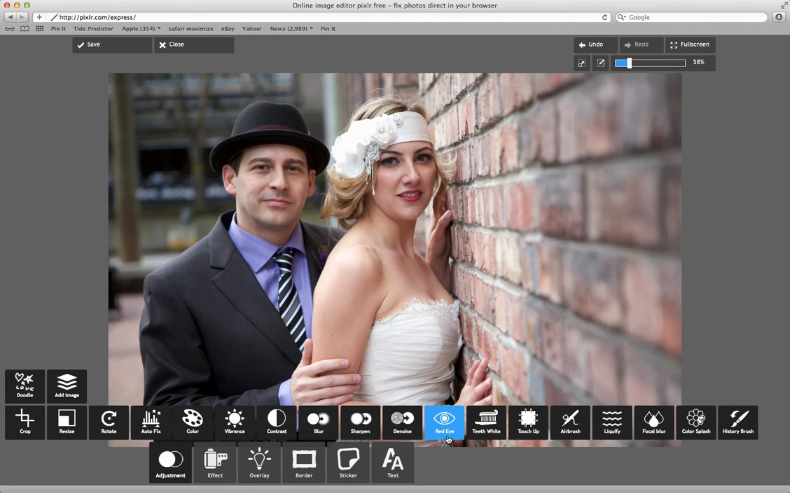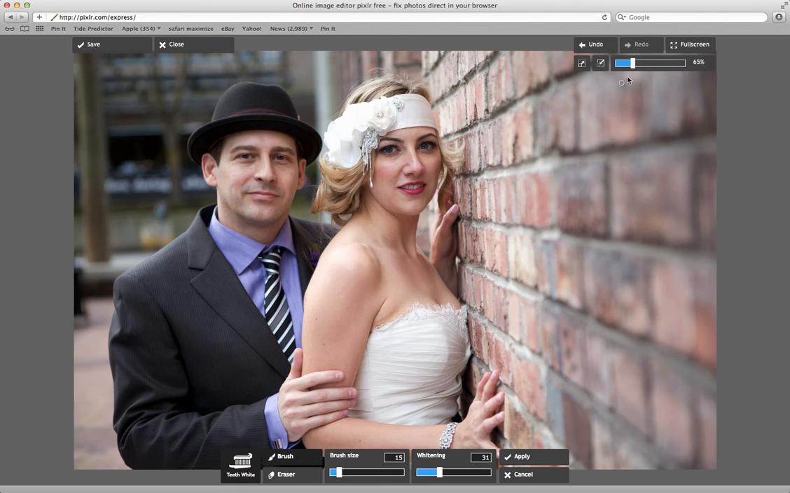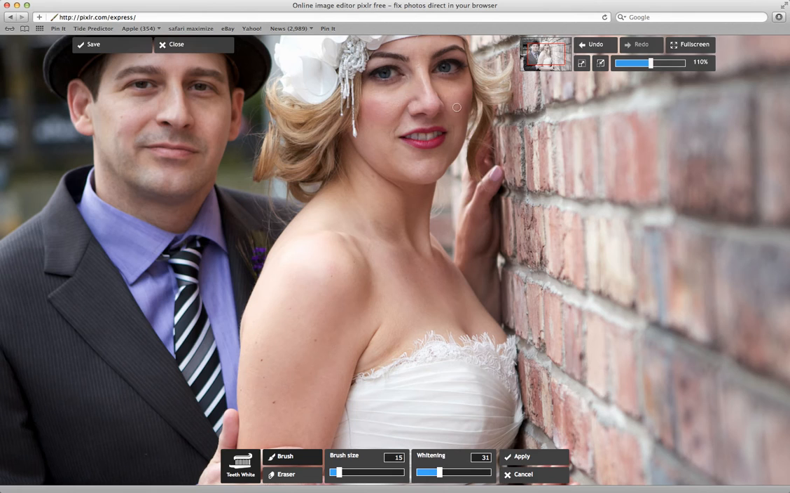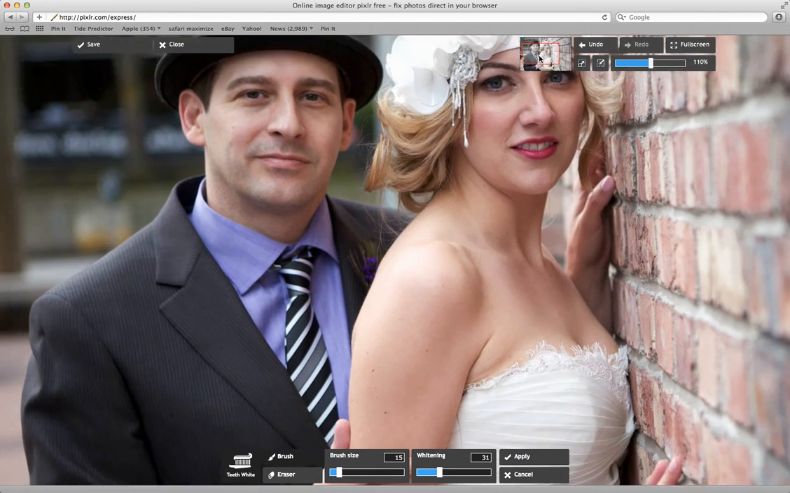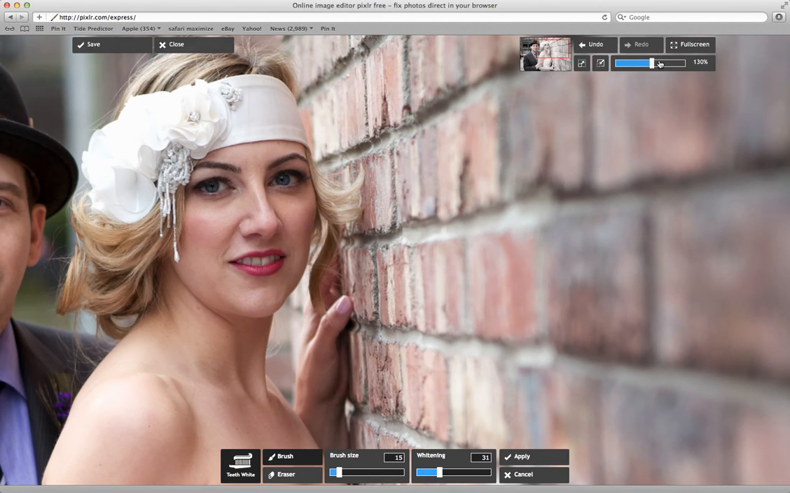Red eye is great if we had an example of red eye. Teeth whiten, her teeth are great, but if we wanted to whiten them, the slider up here, I should point out, will allow us to slide in and get a little bit closer to our photo so that we can see things just a little bit better. And up here you'll see that we can slide around the part of the photo that we're looking at. So now if we want to whiten these teeth, let's go in just a little bit tighter.